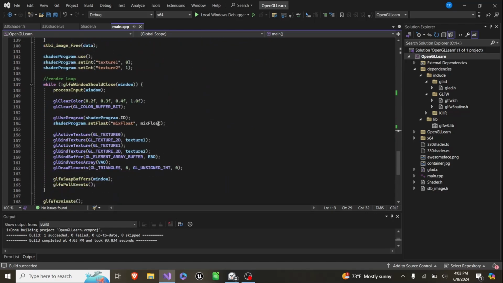And then in the render loop, we use shader program set float, which I can show you in there. We set the mix float equal to what we set earlier in the input, so that determines how much they mix. And then from there, we just activate the textures.